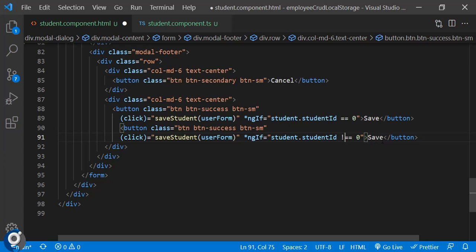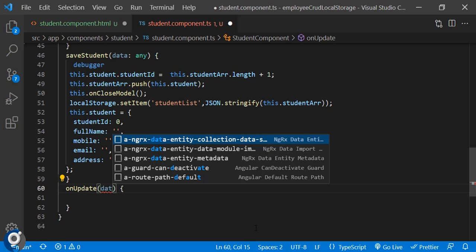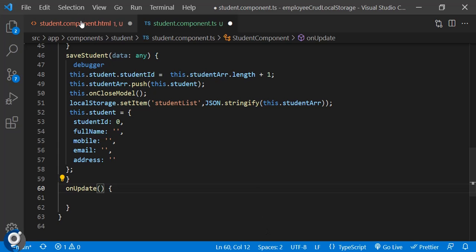Let's change the text to update. And for update, we will create one more function, that will be update student. Let's create this function as well. Okay. Let's save all and check it.